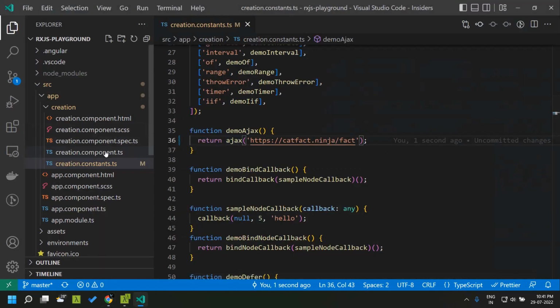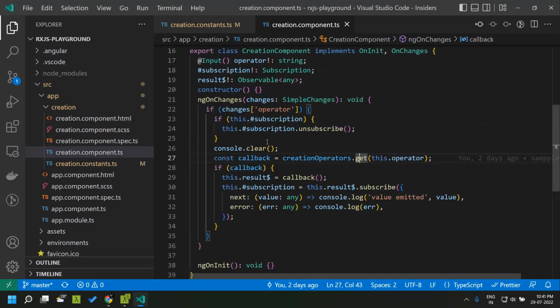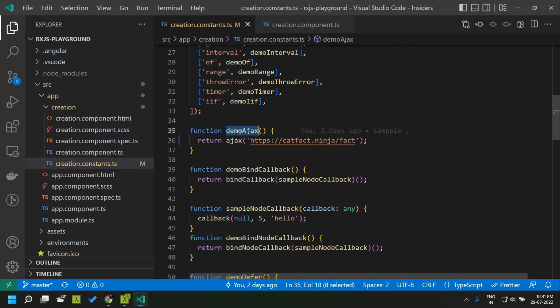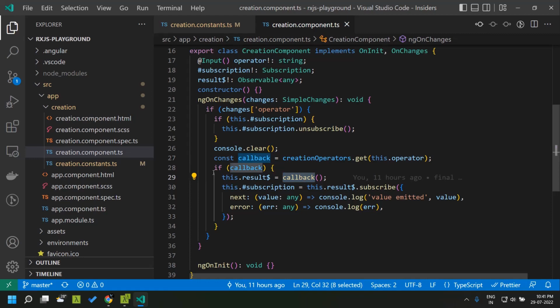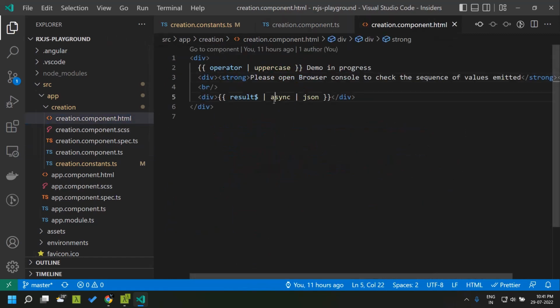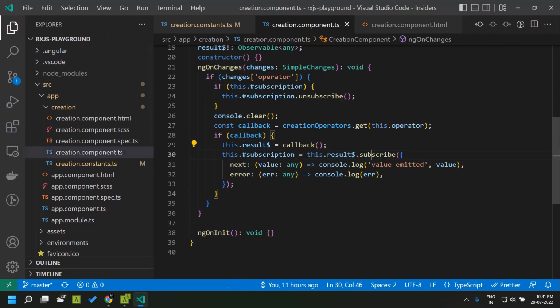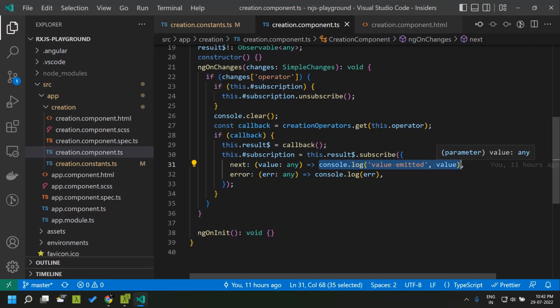Here in the creation component, once I call the function, whatever function I am using here, so here it is the demo ajax, once it is called, I will be getting an observable as a return. This observable, I am binding it to the HTML using the async pipe, and also in the TS file I am subscribing so that I can get the stream of values which are emitted in the console. So I am logging it in the console as well.